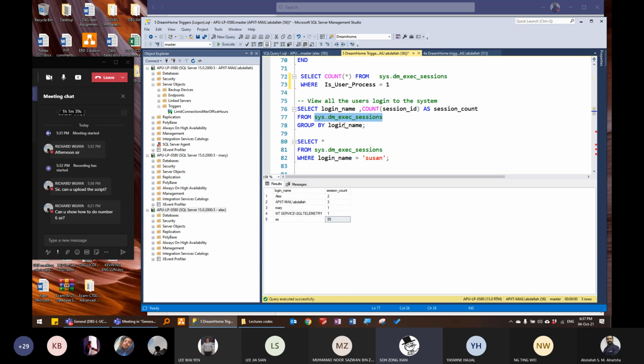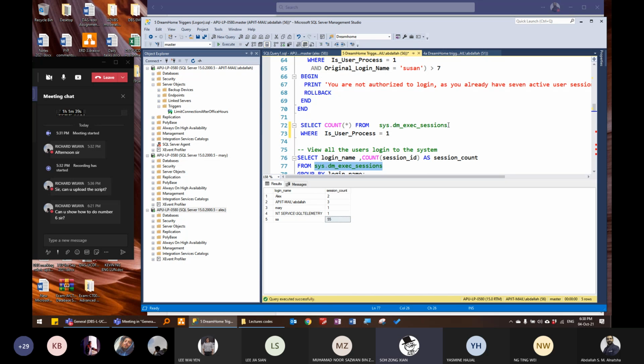Sir, sorry to ask this, but what is user process? Come again? What is user process? User process equals to 1? What is that? Okay, this one here. Yes, let me just show you here. If I say select all from sessions, notice here I will get 675. If I filter by user process, it will go down to 7. User process here, let me just show you all.